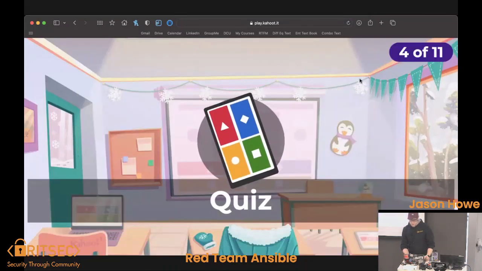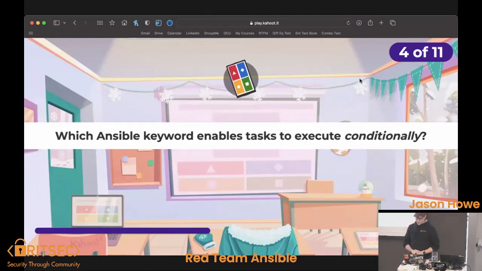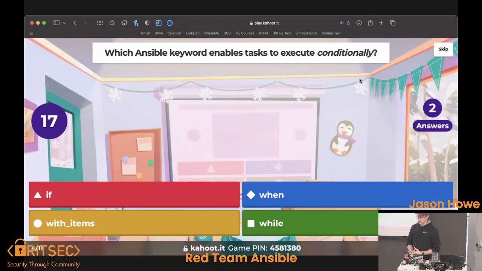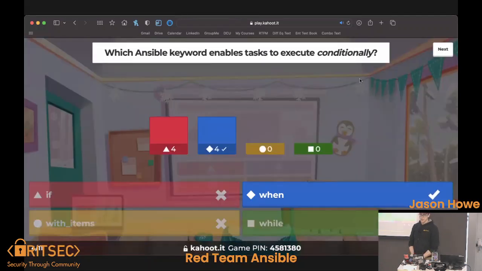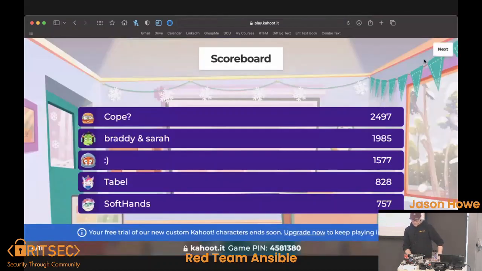All right, next question. The Ansible keyword enables tasks to execute conditionally. Which Ansible keyword? I'll give you a hint. This was talked about during my presentation, and it was in all of the examples. All right, so it was when. Good job. Next question.